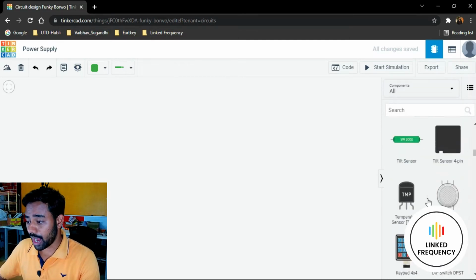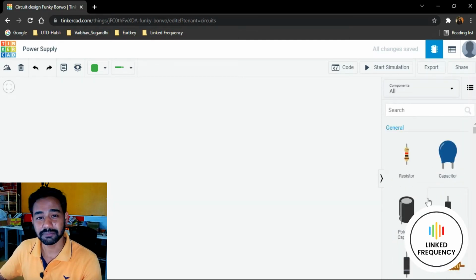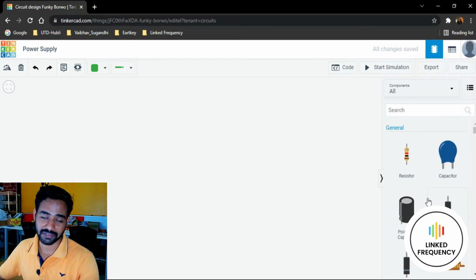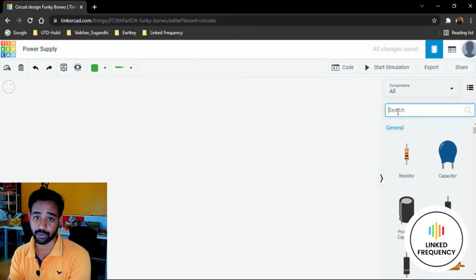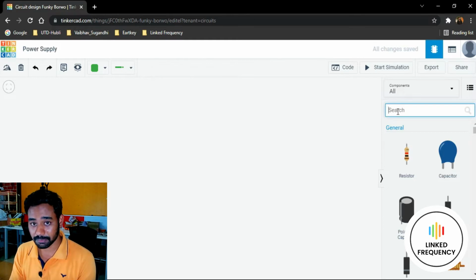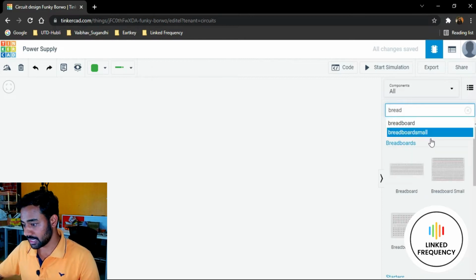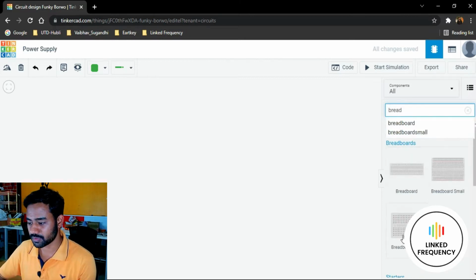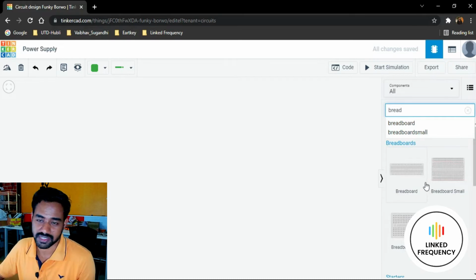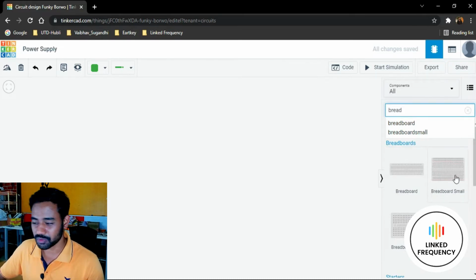Now let me show you how exactly we can build a simple circuit on this platform, so that you can execute it and see how exactly virtual simulation works. What I'm going to do is search for a breadboard, because as I already said, this is a platform upon which you need a reference where you connect your components, right? So I'm going to search for breadboard. Now we have 3 different breadboards: mini, small and normal size. Right now I think I'm going to use a small one.